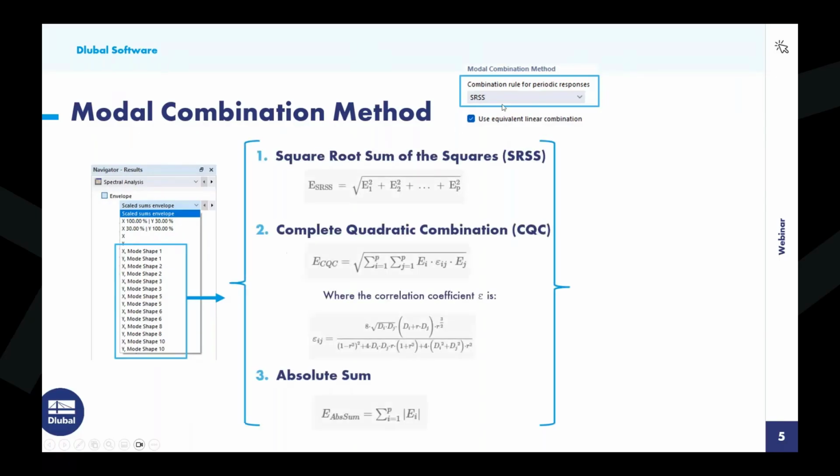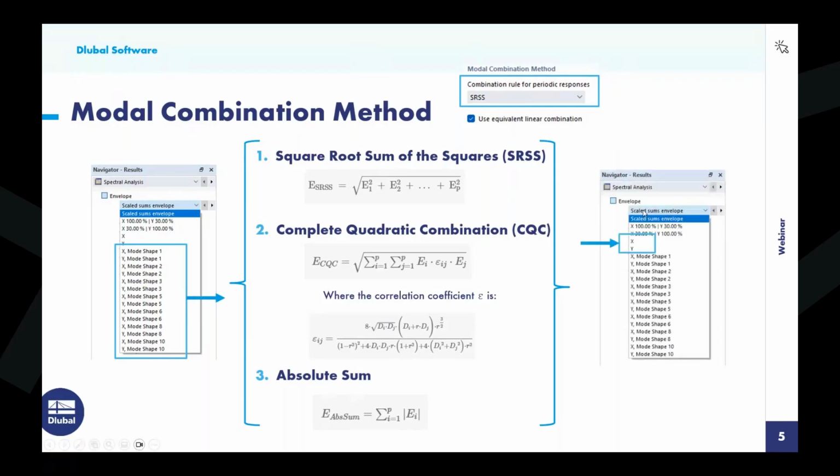And we do so within this drop-down box here with setting either the square root sum of the squares. The equation is shown here, pretty self-explanatory. We also have the complete quadratic combination, the CQC. You can see the modified equation here. A big difference is this correlation coefficient epsilon, where we can consider damping. The third option is the absolute sum. Again, probably not utilized too often. Most likely for following the code, we will set this to the SRSS or the CQC. So once we have applied one of these rules, we will then see a single result in the X and a single result in the Y for our response spectrum analysis.